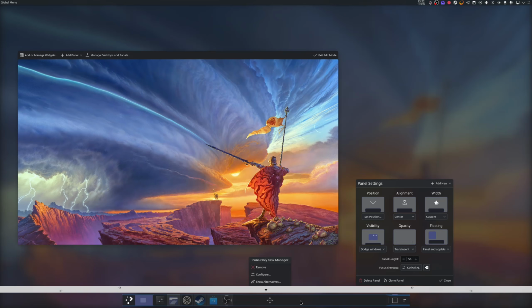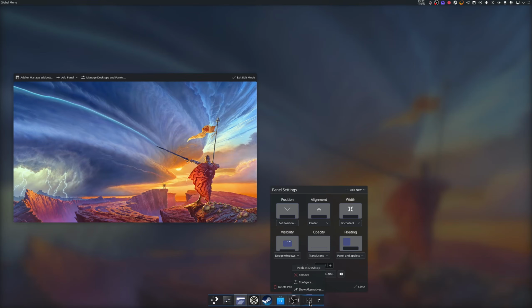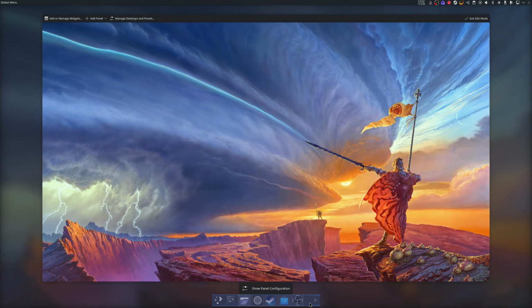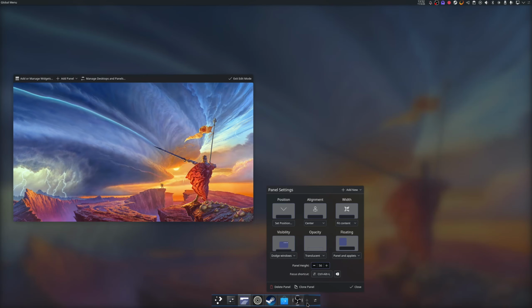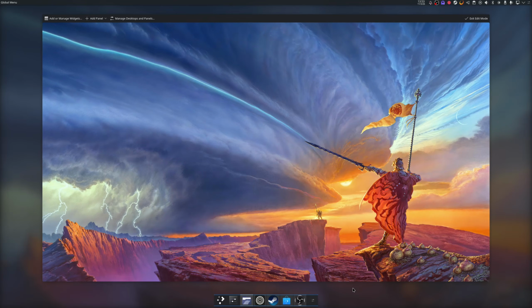Also, if we want to imitate a dock with the bottom panel, all we have to do instead of custom width, we just click on fit content. And that way the panel has the same size of all the items down here. You can remove extra elements. So if you don't like this pager, you could just click on remove. If you don't like the peek at desktop thing, you can also remove it. The margin separator, you can also remove that. And there we go. We have a cool dock.